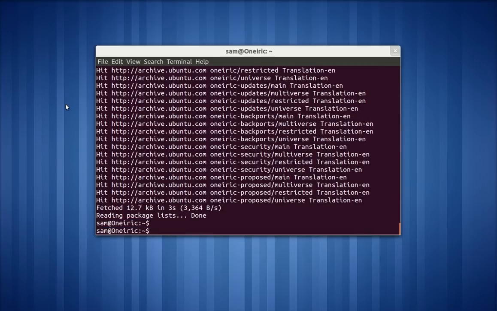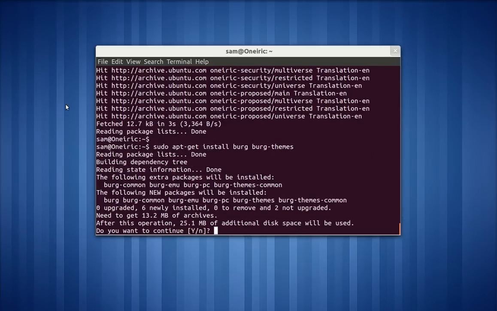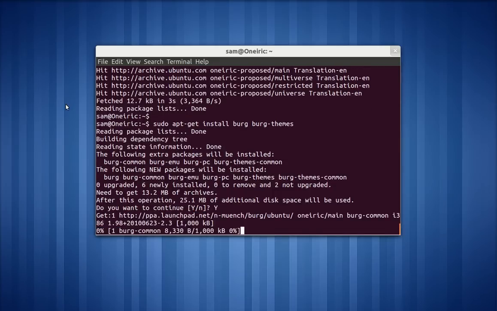Let's install BURG now. Sudo apt-get install burg. Additionally, we are going to install its themes, so just the same command, burg-themes. There we go. It says it's going to need to download 13.2 megabytes, and once downloaded, it's going to take 25 megabytes of additional disk space on our hard drive. I'm okay with that, so I'll press Y for yes and enter. Now we wait for a while until it finishes installation.